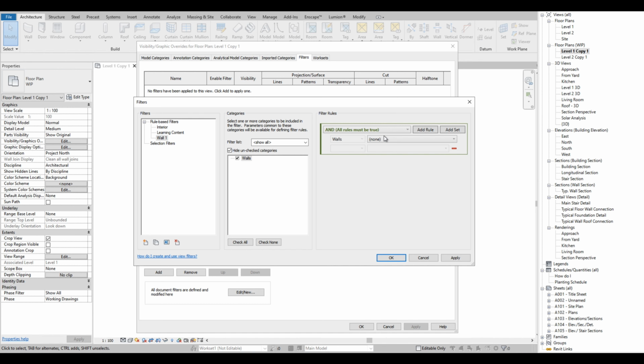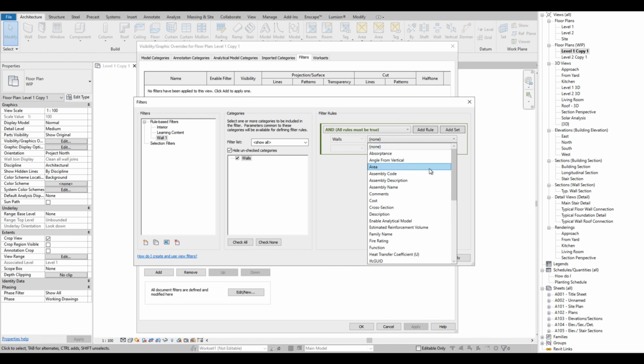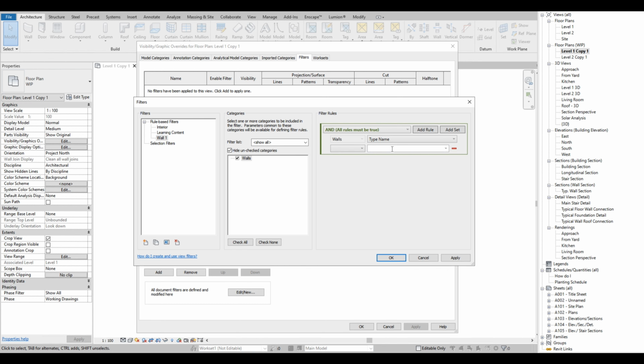Then on the filter rules, when you click on None, it drops down the list of parameters that the walls contain. We are going to choose the type name. Then we choose Equals. Then here is the list of wall families that are within this file. Let's choose one of the walls.